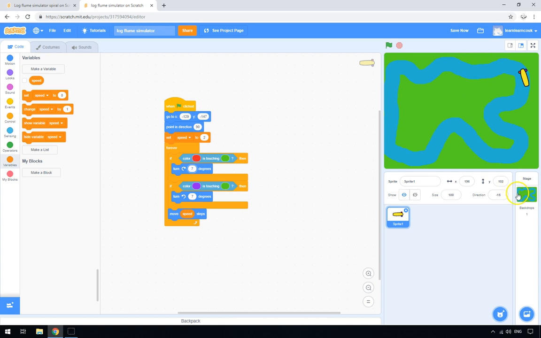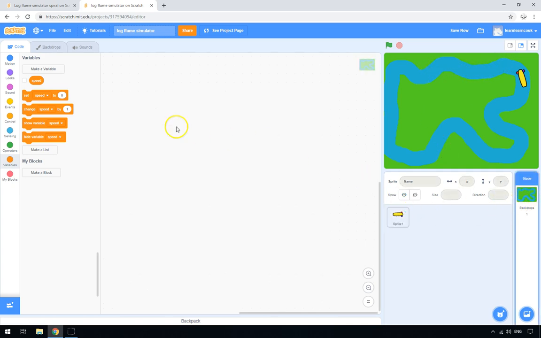What we're going to do now is we're going to edit our backdrop, and we're going to put some yellow in here to indicate the rapids. Grey actually, because we've already got yellow there. A grey in here to indicate rapids, and when it touches the grey, we're going to speed up.